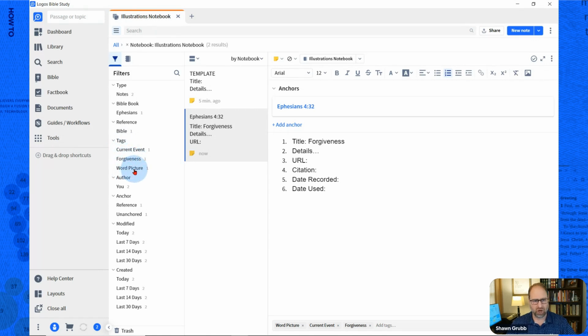Here's word picture. And imagine over the years, I can bring up all my current events that are word pictures, or all my word pictures on the theme of forgiveness. I can even do this per whatever book of the Bible I'm preaching on. So, I mean, this is going to become over time a very powerful system for collecting, and not only collecting, but using.